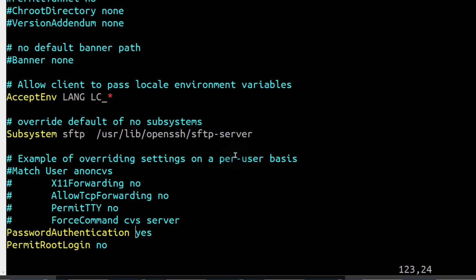So I'm going to press I to go into insert mode. If you are finding this a bit tedious, you can just use nano. Wherever there is Vi, use nano. This will be no. Password authentication, no. Permit root login, no. So I'm going to do Shift ZZ to save.